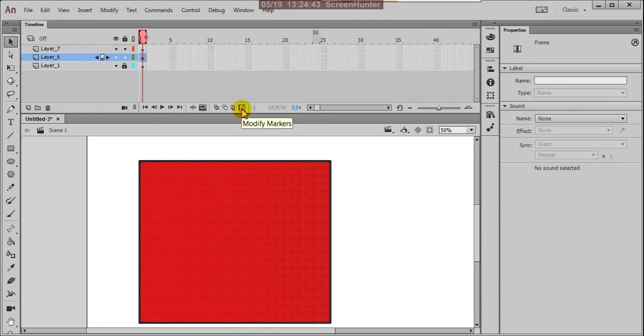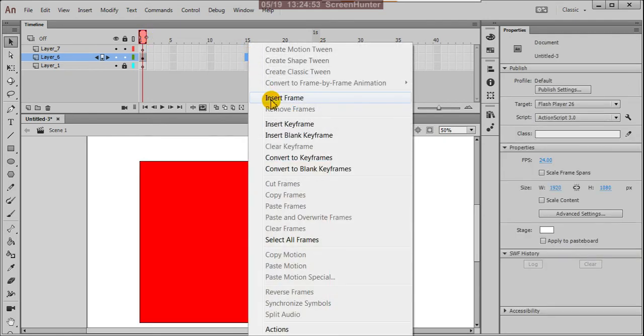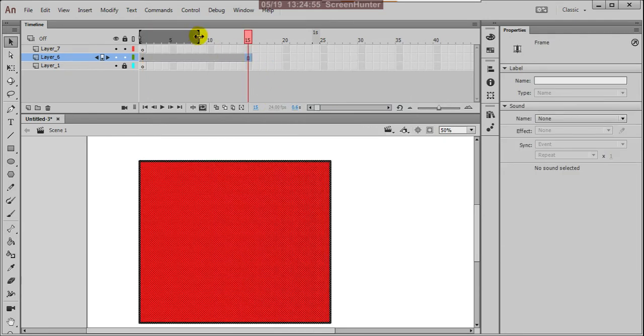And here it is showing modify markers. Markers are, if you have many frames here, you are adjusting these markers. Within the markers you can edit whatever you want. So those are the markers actually.